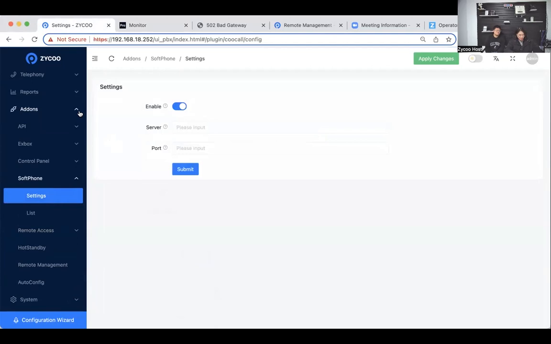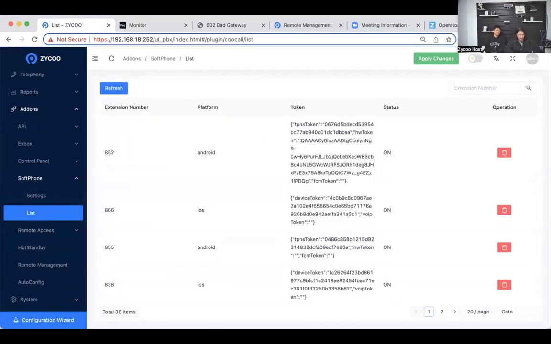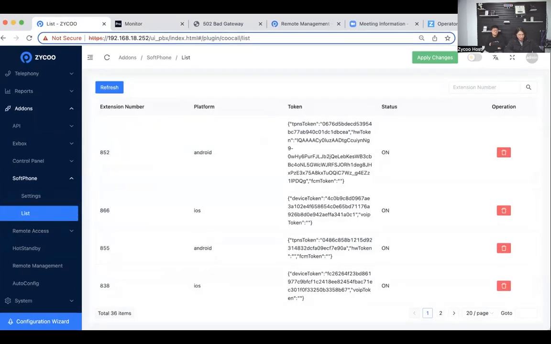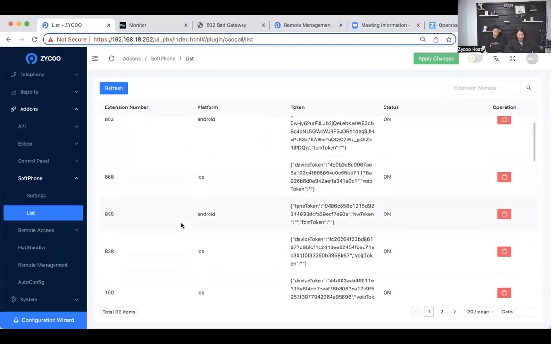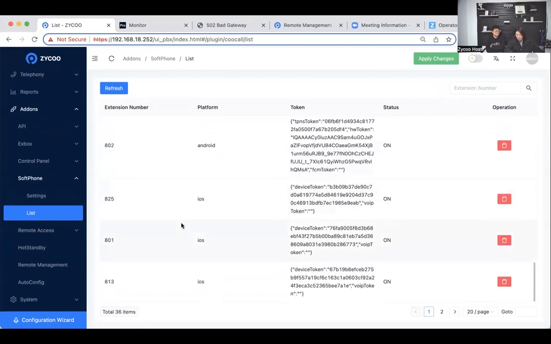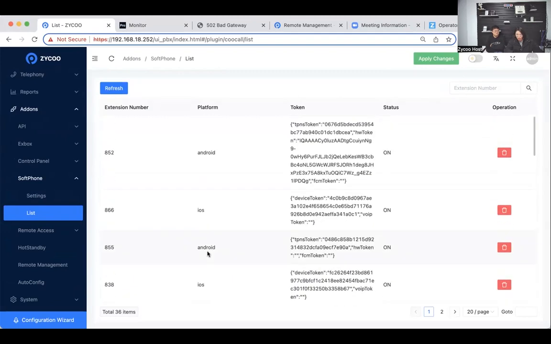So doing the settings list. That is the list that lets me know who has at least successfully registered the code card. And we will be using these tokens for the push notifications.